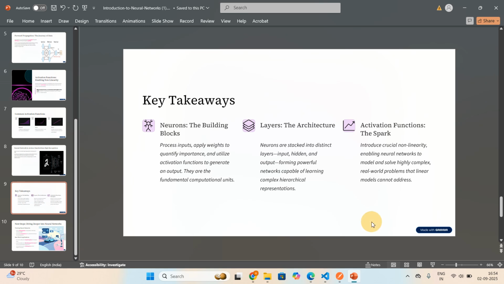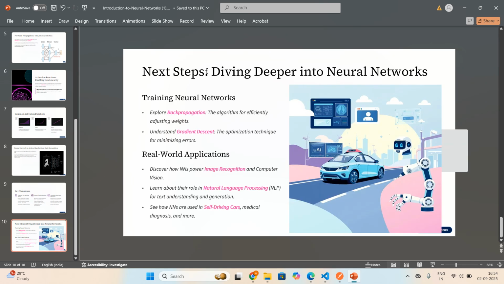Next step. We will dive deeper into how neural networks actually learn during training. That means exploring backpropagation, the algorithm that adjusts weights, and gradient descent, the optimization method that minimizes errors.